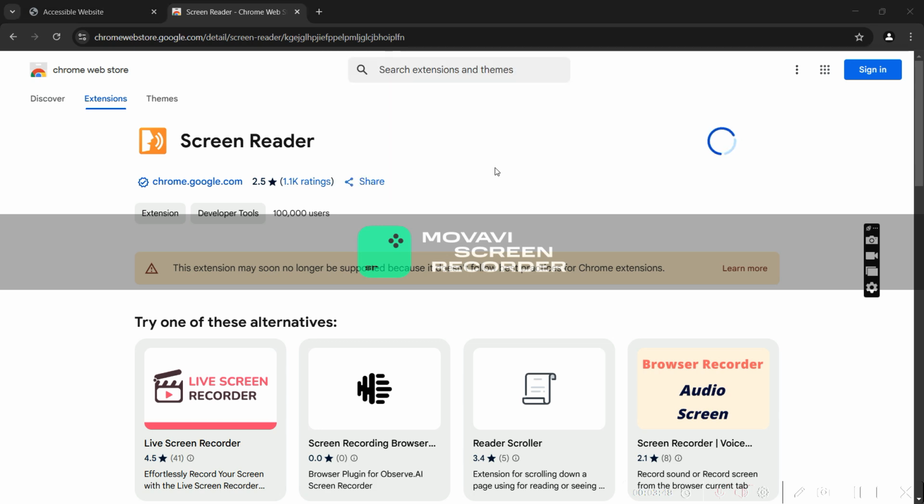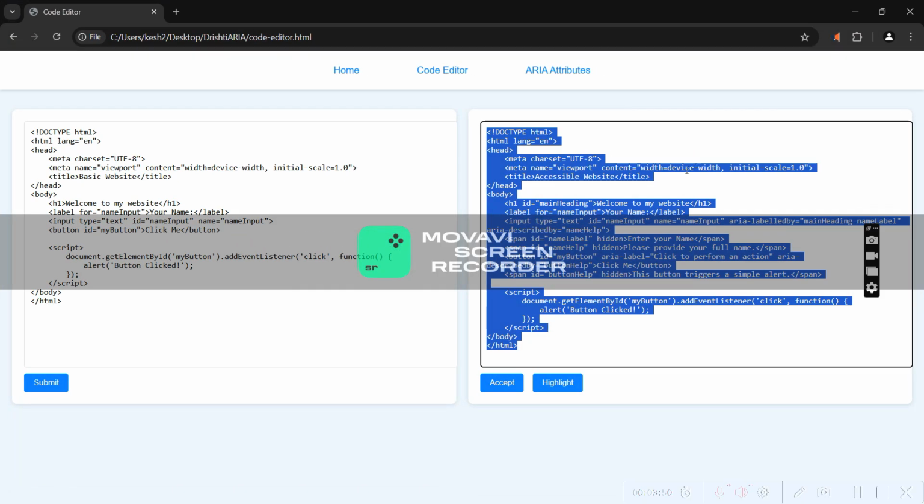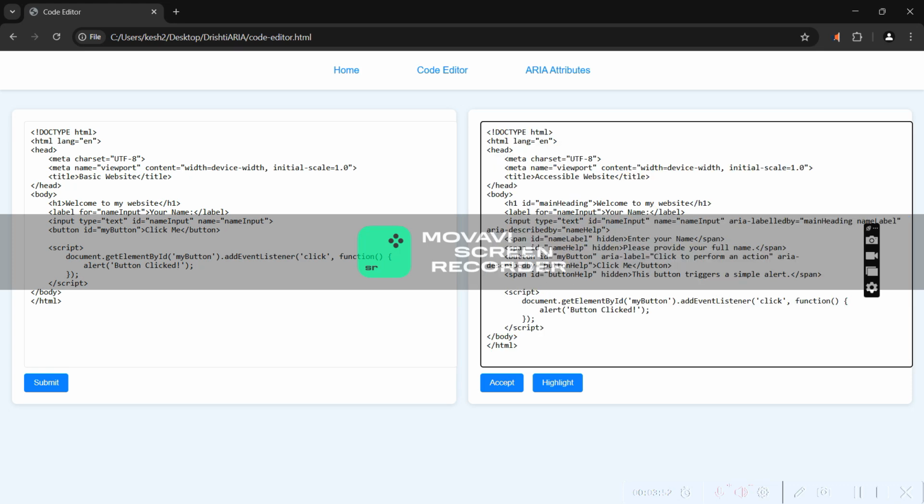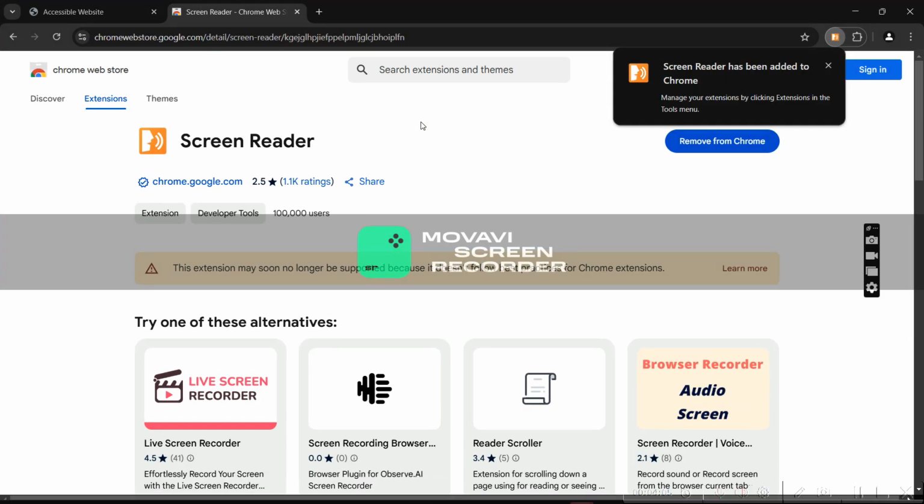While it's installing, let me explain what happened. Here, as you can see, in span ID button help hidden. This button triggers a simple alert. This ARIA label, click to perform an action. My button. Ready. This is all possible through that.